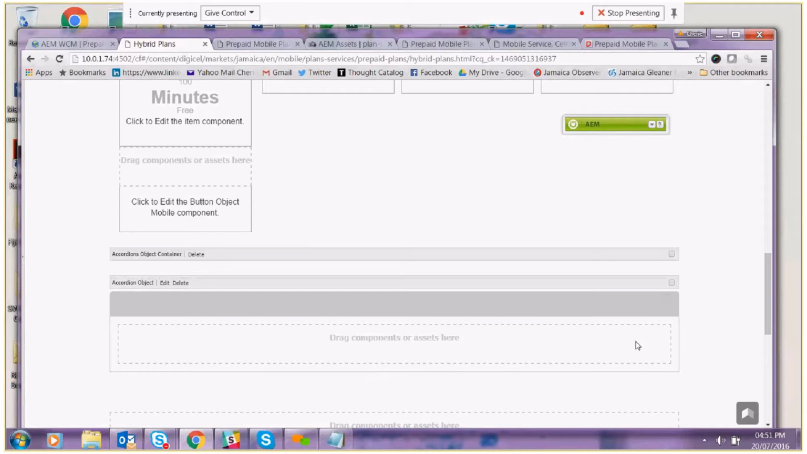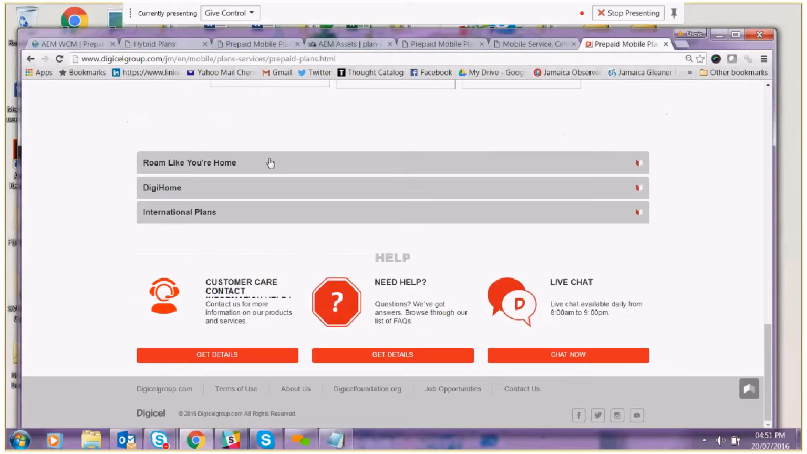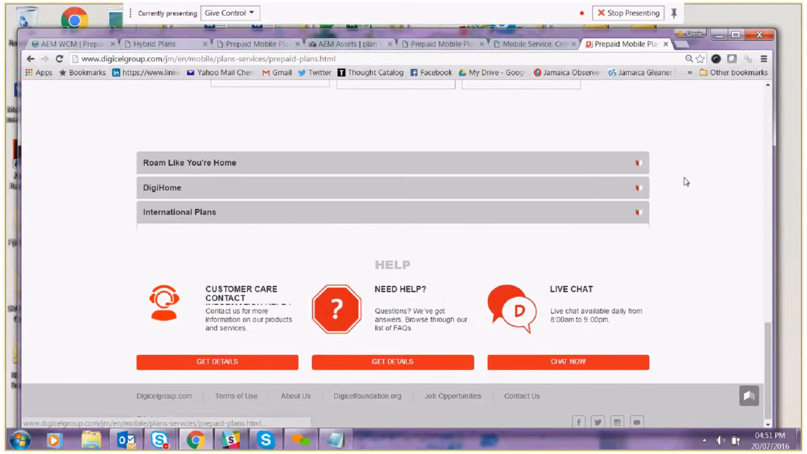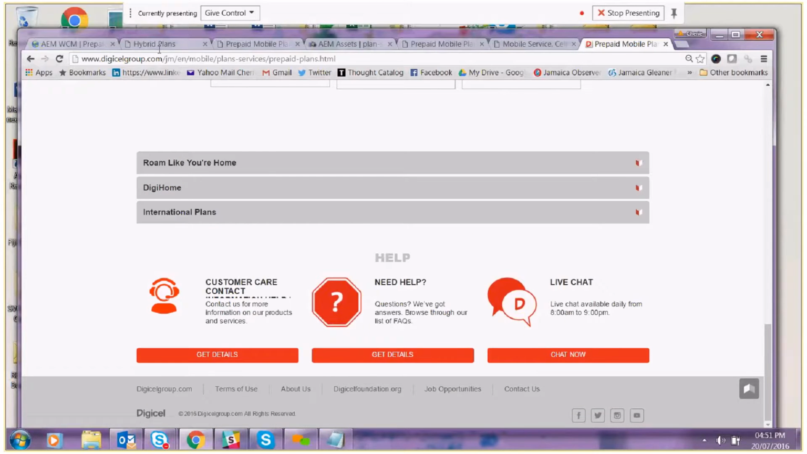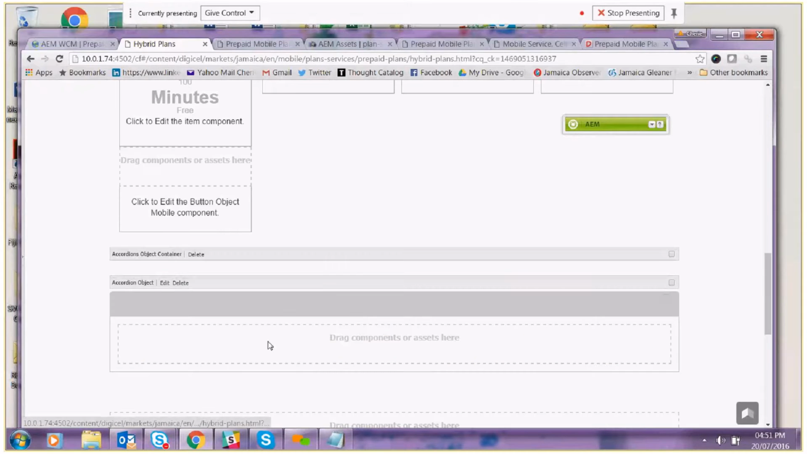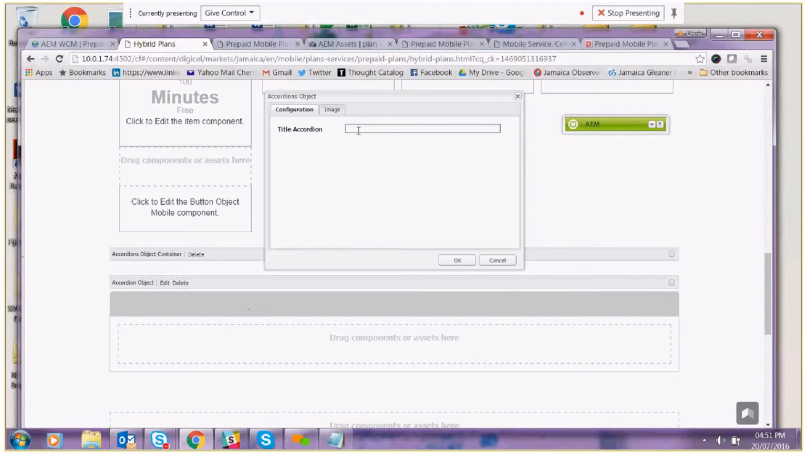Okay, so basically, what does that do for us, right? Anything that you're seeing inside of this, so this is an object, Roam Like Your Home is an object, DigiHome is an object, International Plans is an object, and they're all inside of one container. So let's get some practice. We're going to do edit and we're going to make our own, right? So we're going to do Roam Like Your Home.